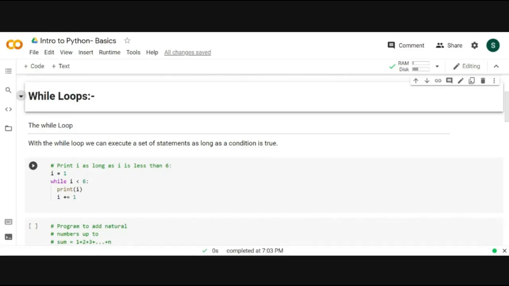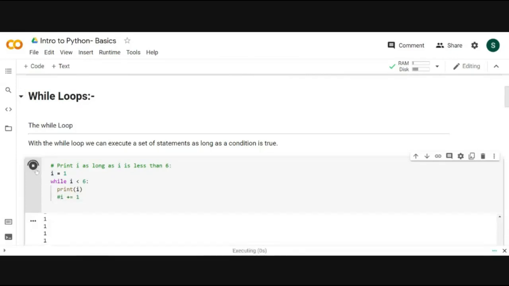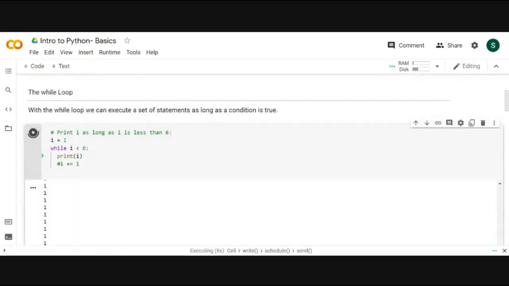For example, I just put it in a comment and run it. It won't stop. It will keep running because I have put the condition i is less than 6, and i's value is not increasing, so it will not stop running. So that's why we put this statement.